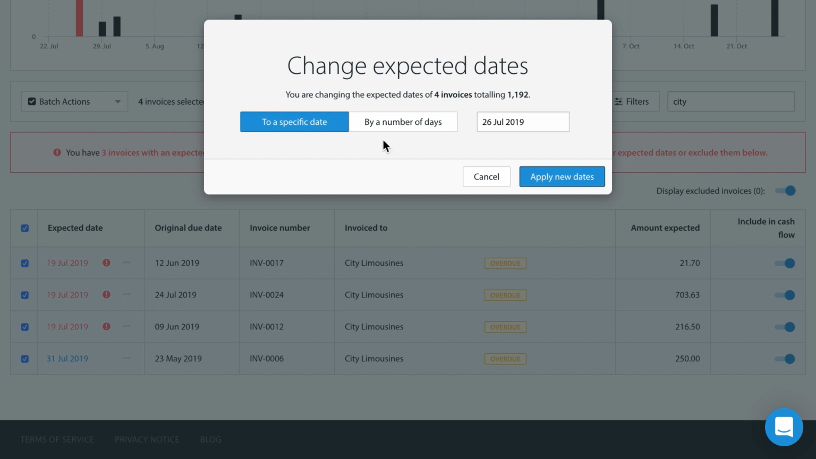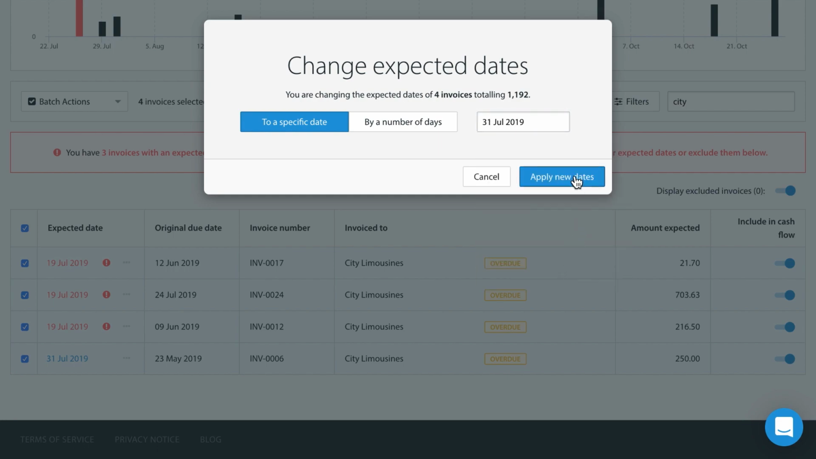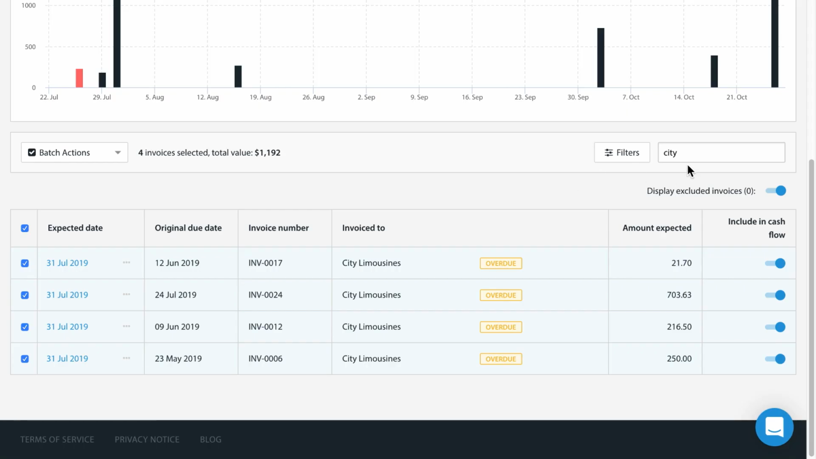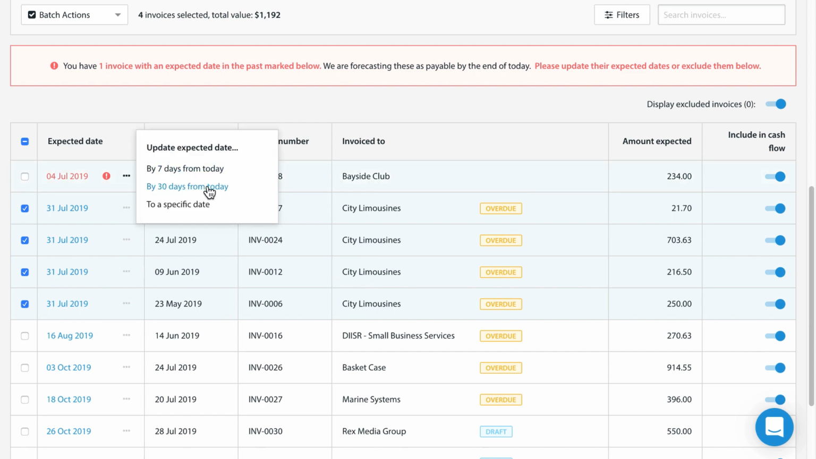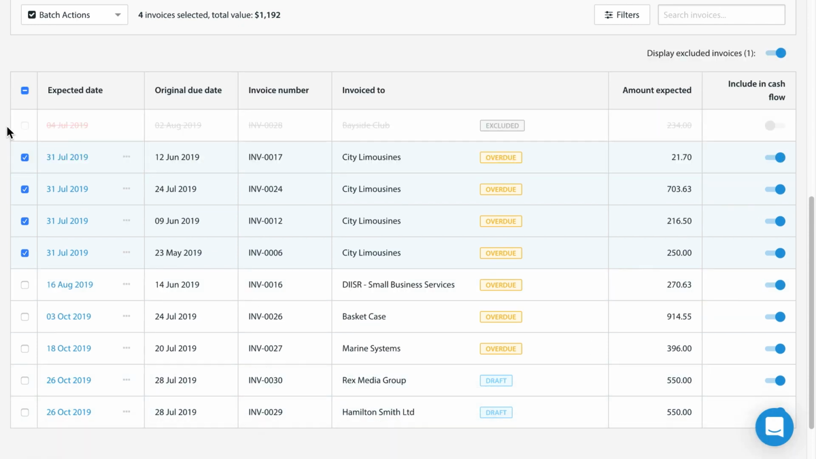Here you can choose to add a number of days onto all of their due dates or pick a specific date. For now, I'm going to pick a specific date at the end of the month. You can also do this individually and use one of these quick options to move an outstanding invoice or bill to the future. For this invoice, I know the client is bad at paying us and I'm just really not sure when they'll pay. So I'm going to exclude that from my cash flow for now.